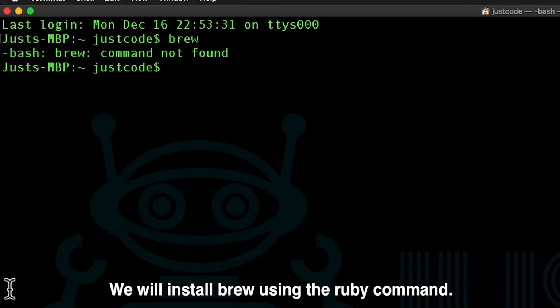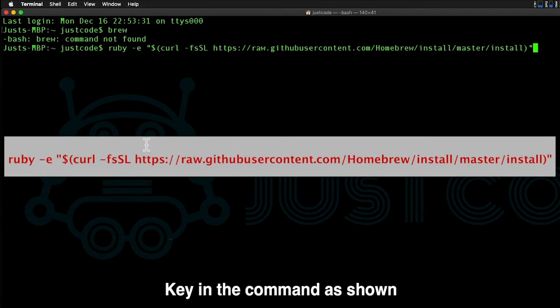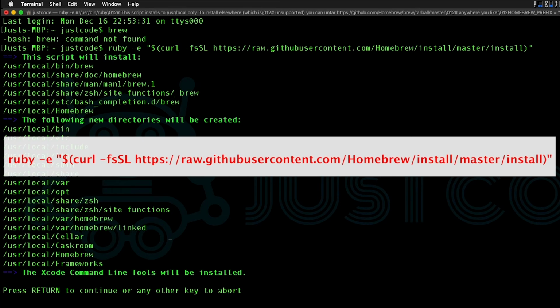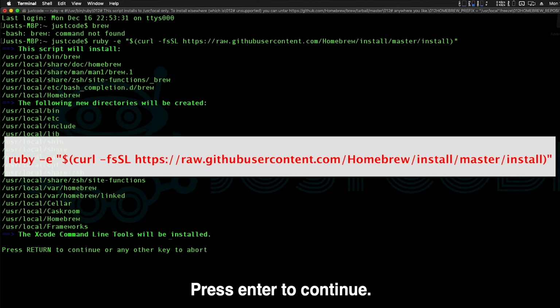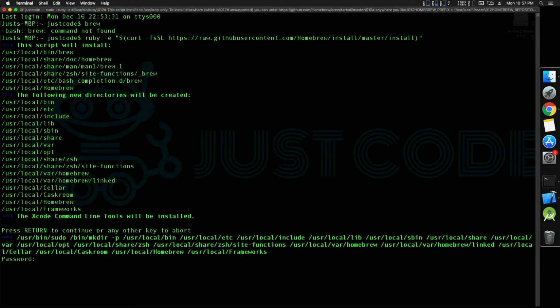We will install brew using the Ruby command. Key in the command as shown on the screen and press Enter. Press Enter to continue. Key in your machine password.